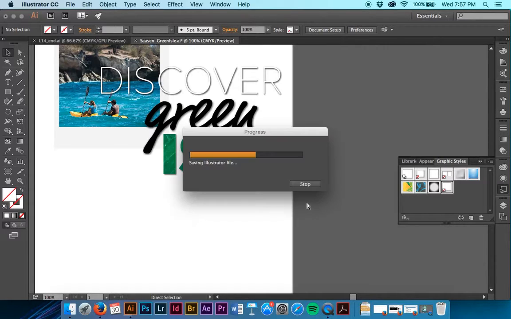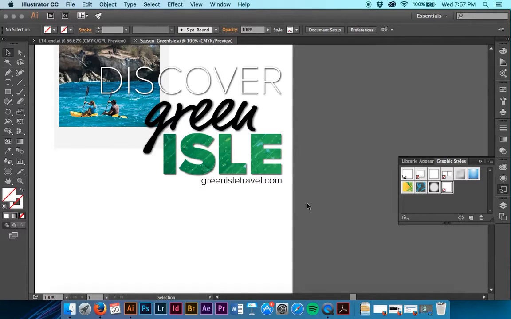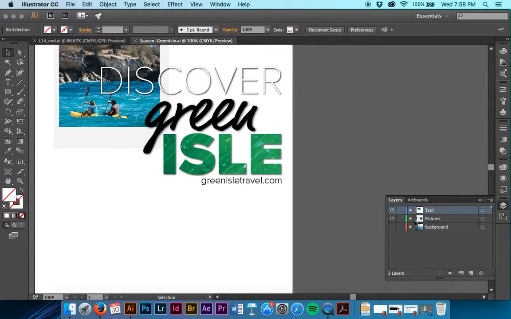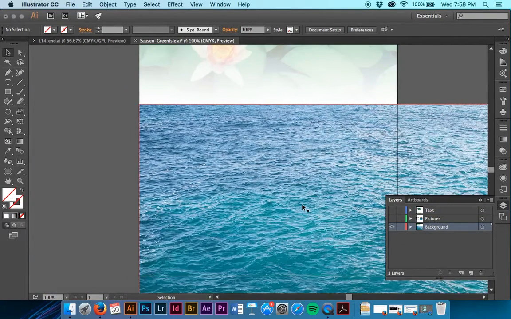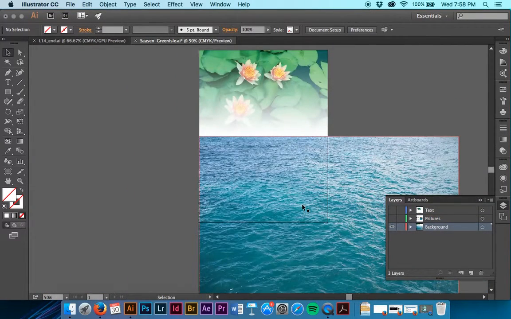Next we're going to create an opacity mask. So it's kind of like a layer mask, but with the opacity functions and whatnot. So in the layers panel, we're going to collapse all this content that we have now, and we're going to be on the background layer, which has kind of the water and whatnot.